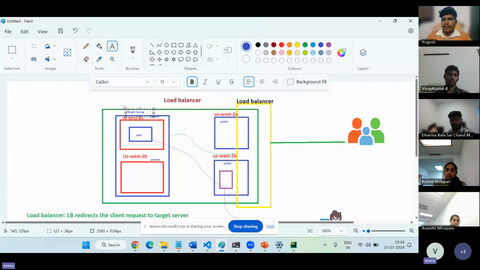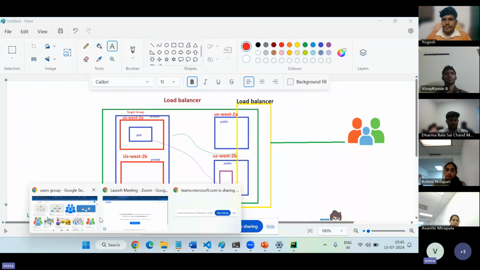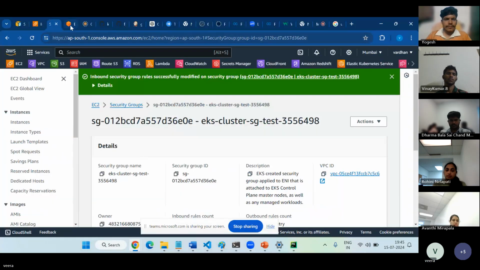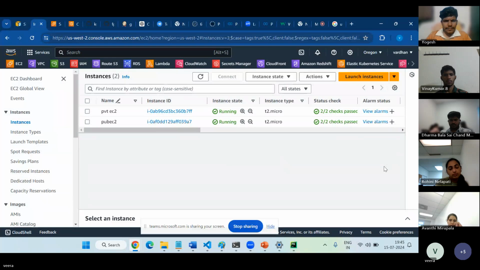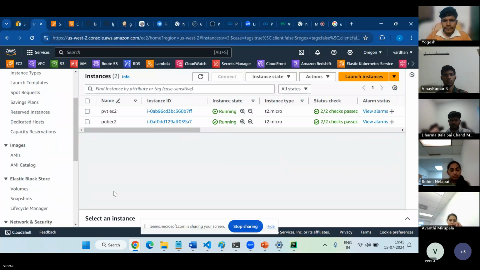Okay, so what is this target group? Simply, here my two instances are running. In these two instances, if I want to give only one EC2 access to my load balancer, not two, in this case, what we can do is create a target group and add the required instance into the target group and give the access to the load balancer. In this case, what we can understand?